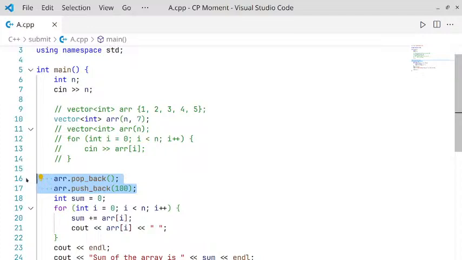O(1) on average, amortized. Okay, but what if I initialize with 7? So what if n was 7 in this code?